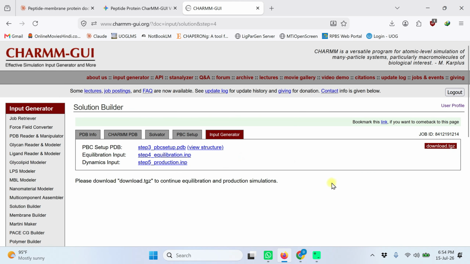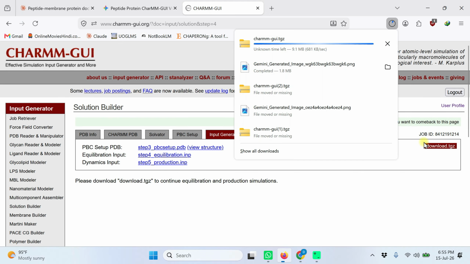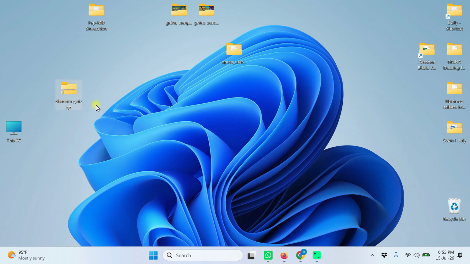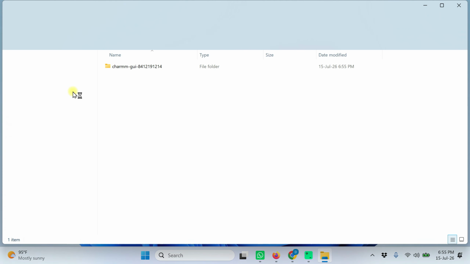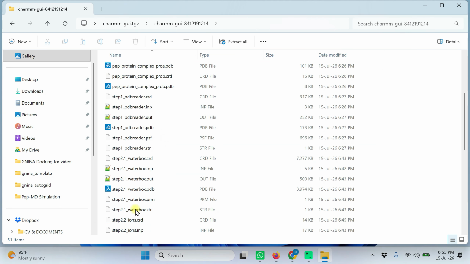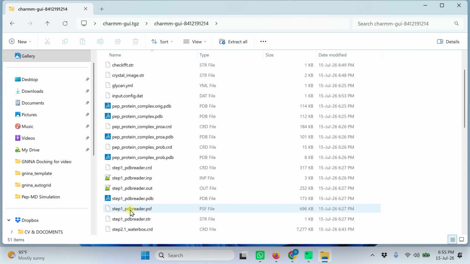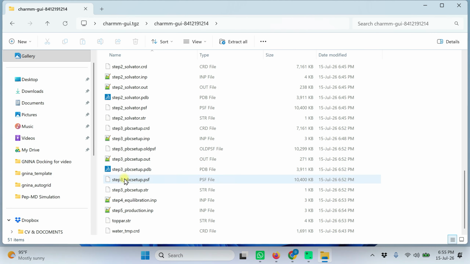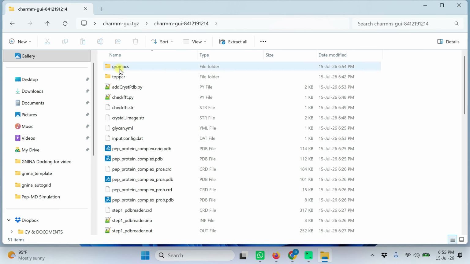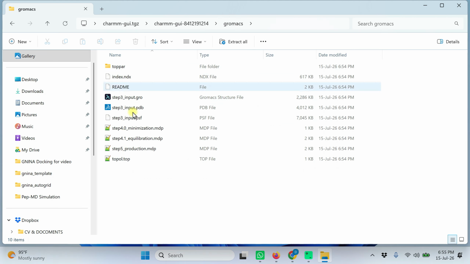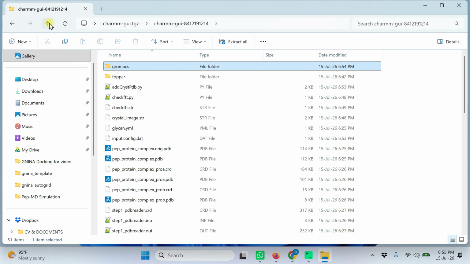Our job is completed. Now click on the download.tgz icon. It is now processing our file. The file is ready. Now it is getting downloaded. When the download is completed, we will inspect the items. Our download is completed. This is our zip folder. In this folder we have a file. These are basically the working files which CHARMM-GUI generated, a topol file and other files. And in this one, this is the GROMACS file. These are the next step simulation files. We will need these files for our next step.